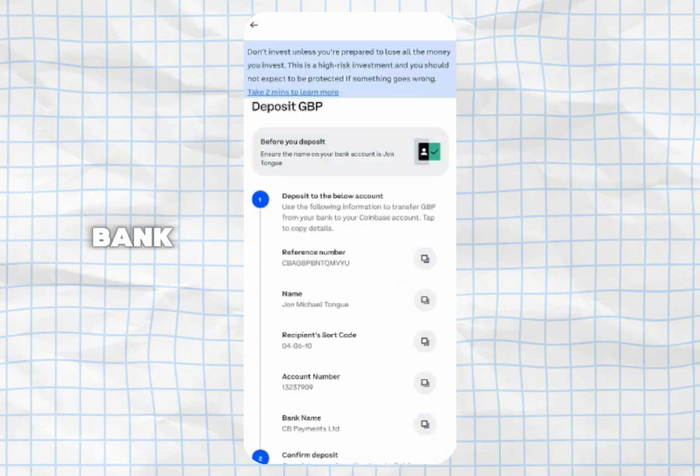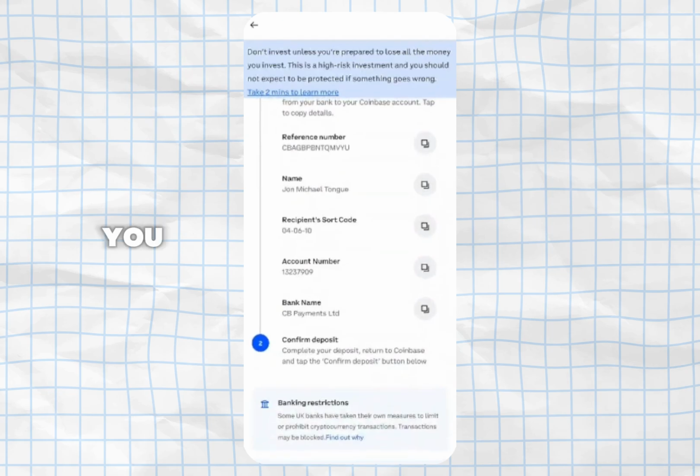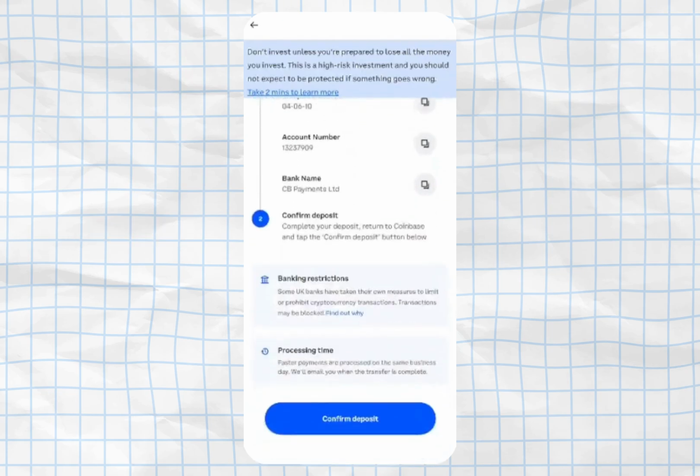Lastly, if you've saved bank details in your account settings, you can select one of these saved banks. This option is particularly handy if you regularly use the same bank account for transactions, as it saves time and reduces input errors. After selecting your preferred method, it's time for the final step, confirming your deposit. Tap on Confirm Deposit, and you're all set.